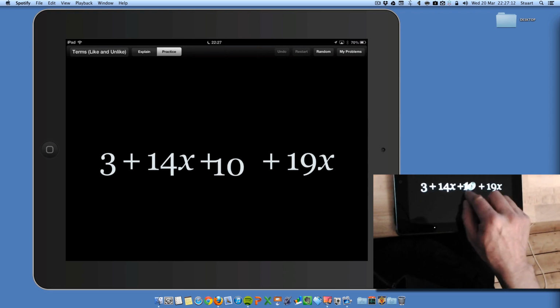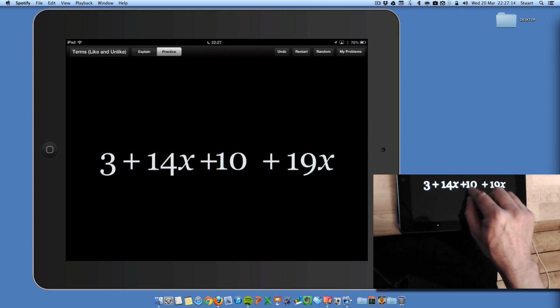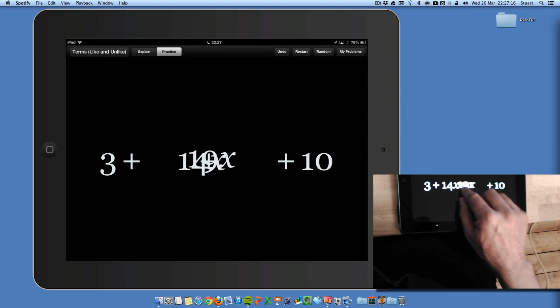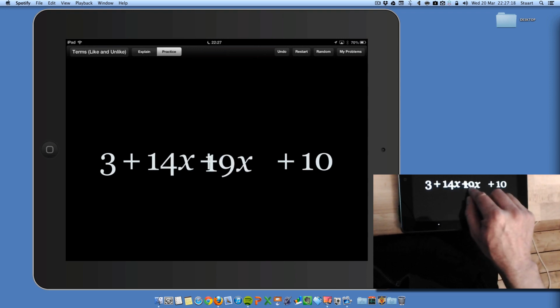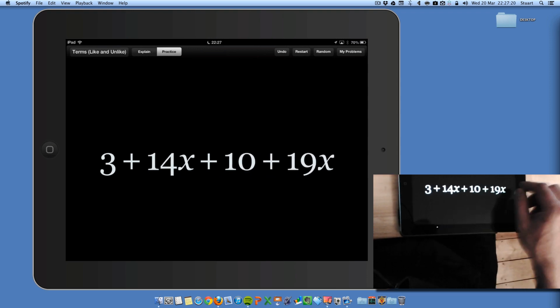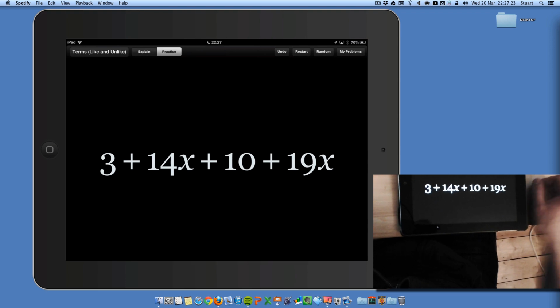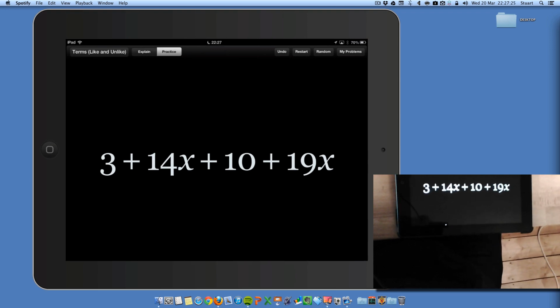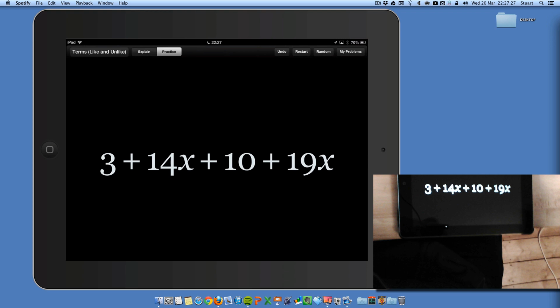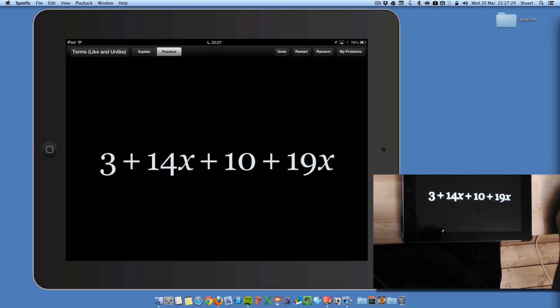Okay, so this 10 should be over here, and that 19 should be there next to that, either that side or that side, and it won't let you resolve like terms, as it were, whatever you want to call them, unless you do this.